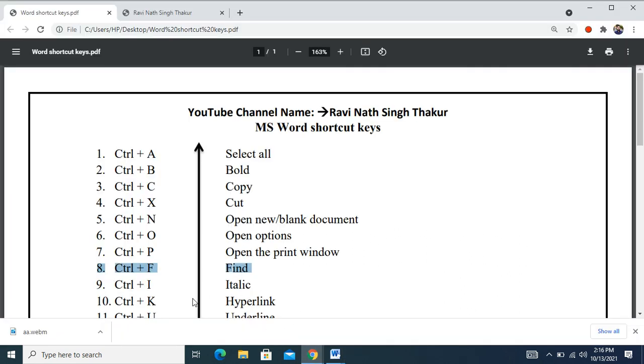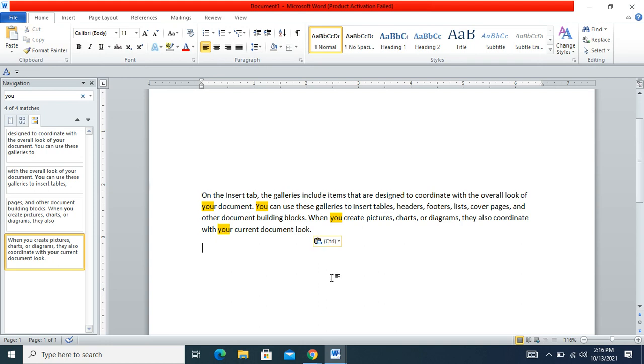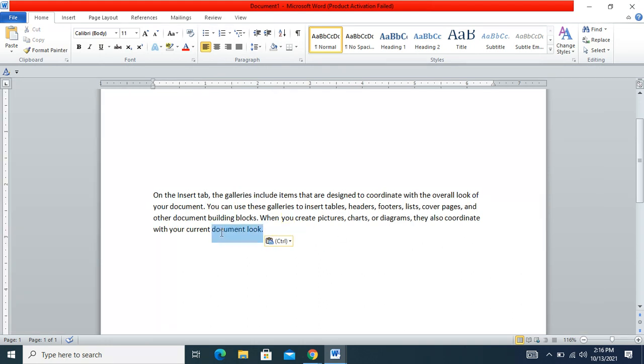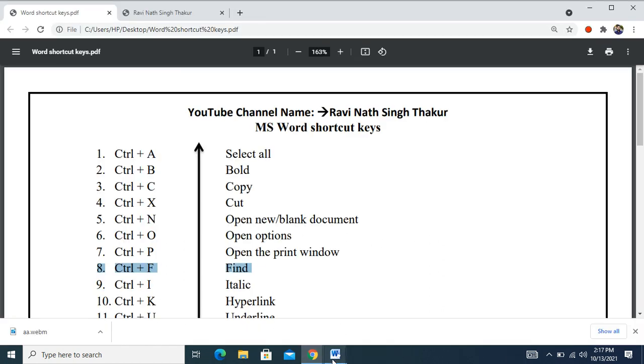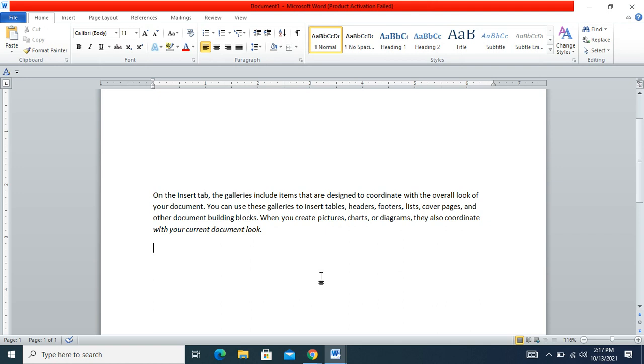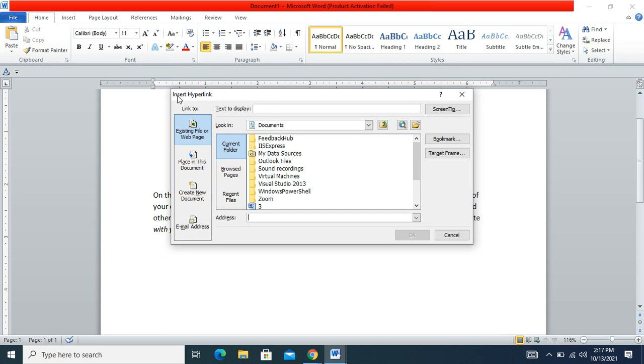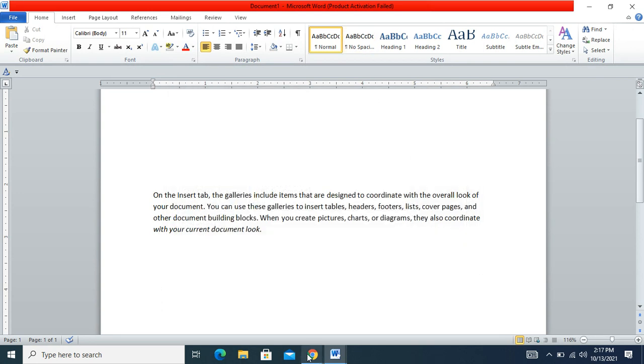Next option is italic. To make italics for a particular text or line, press Control plus I. After pressing Control plus I, the selected text is italic. Next option is Control plus K. After pressing this shortcut key, the insert hyperlink option is available.